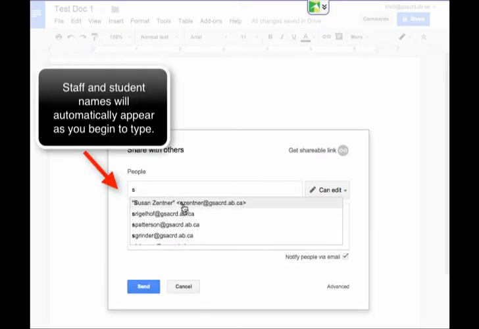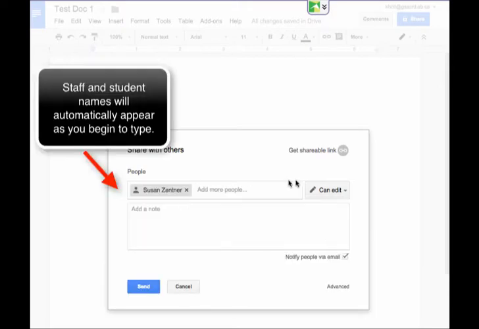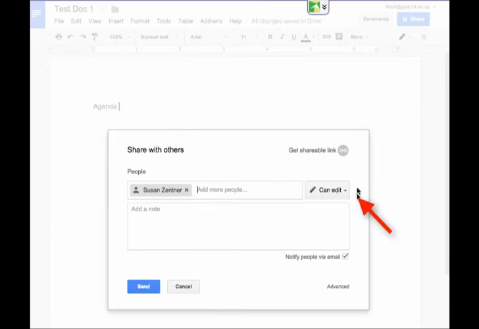So I could enter a colleague's name, and then I could look over here where it says Can Edit. Right now, if I would like my colleague Susan Zettner to be able to add to it, I'll leave it at Can Edit. If I would like her just to be able to view this, I could change it to just Can View. She will not be able to write on the document.